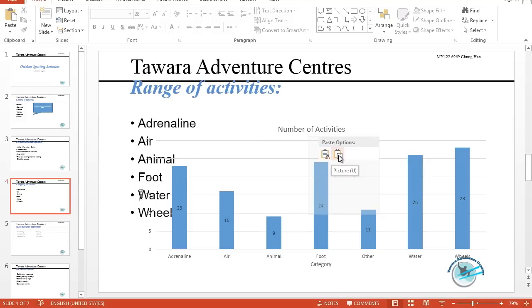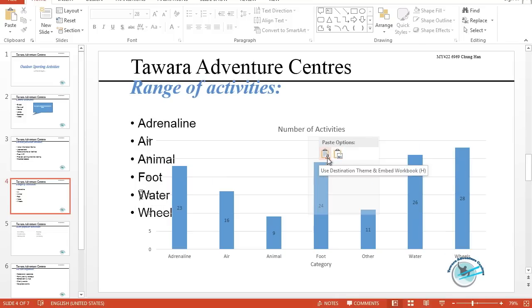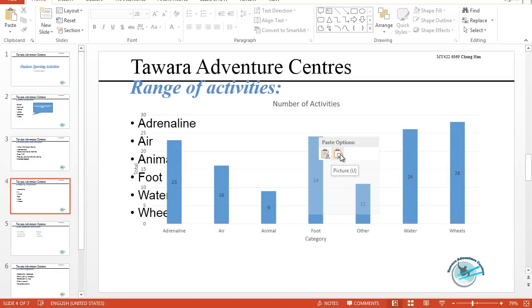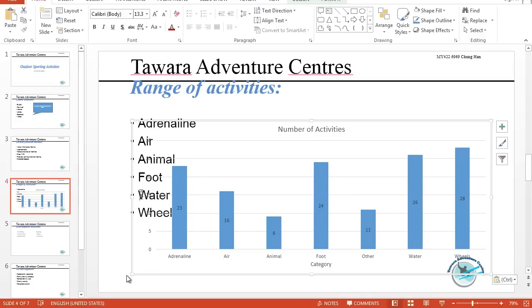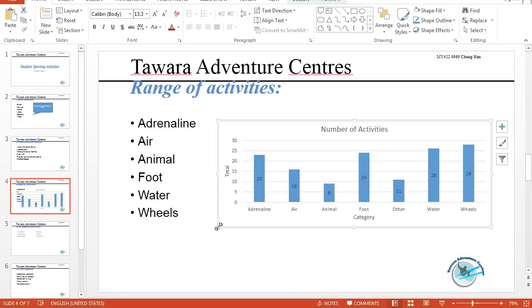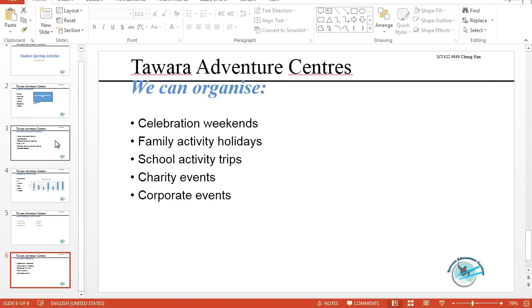So there are actually two ways of pasting the chart. Now usually I advise to use destination theme and embed workbook, because if you paste it as a picture, you cannot edit the data if you made a mistake. So I'm going to select the first one, and I'm going to resize it nicely. Okay, I'm going to delete this. Don't need it anymore.